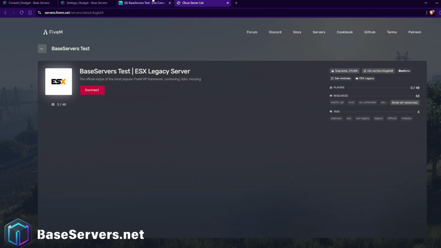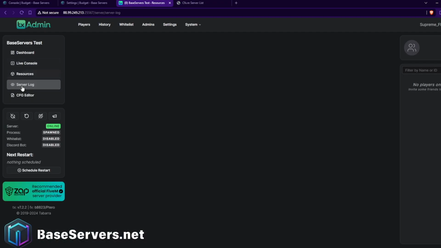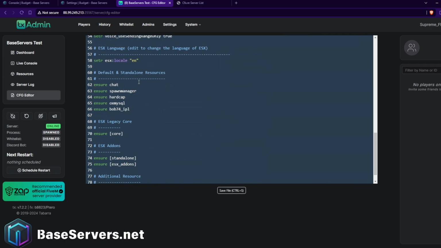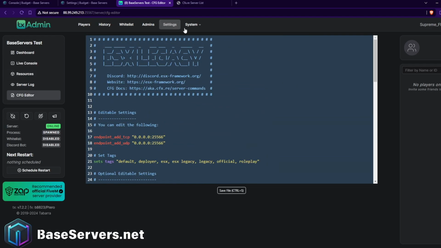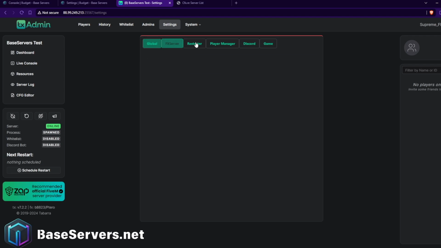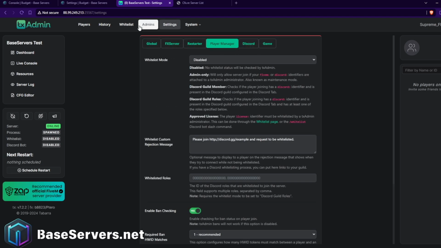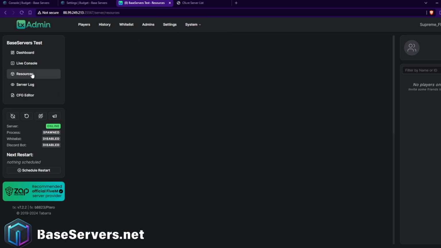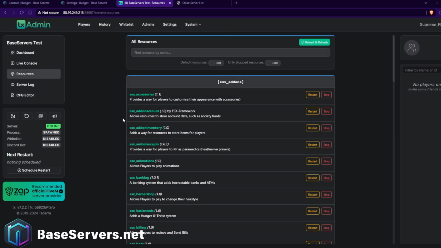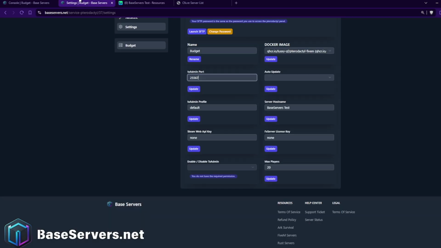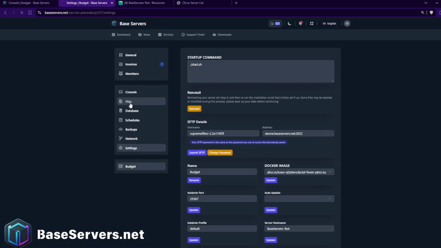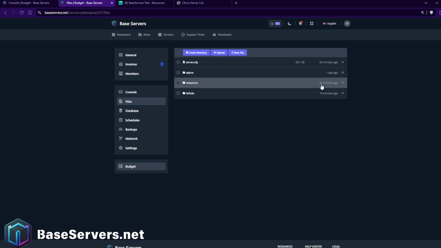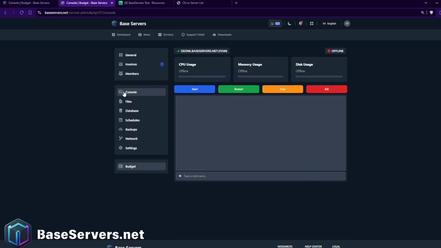You can change all the settings through here in your CFG editor and settings. You can go here, player manager, you can set admins and whitelist. There's many different actions you can do here. If you want to install mods, you can go through your files, and there's many tutorials on YouTube on how to install FiveM mods.